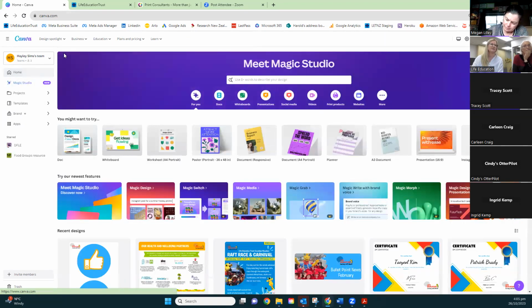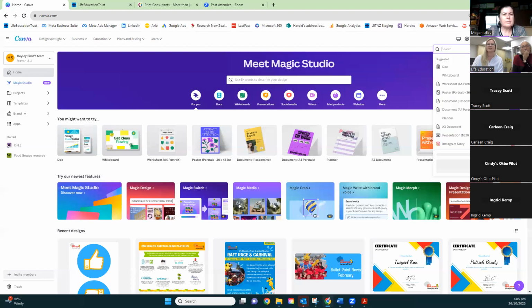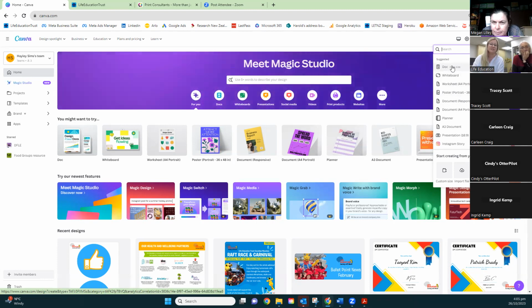So if you go back to the home, you can create a design at the top. You just click create design and you select what kind of document you're making. So you can search all different types of documents. Say, I know Carleen does a bit of social media. She might be searching to do a Facebook post and search in there for making resources. Instagram posts. Instagram, yeah, nice.